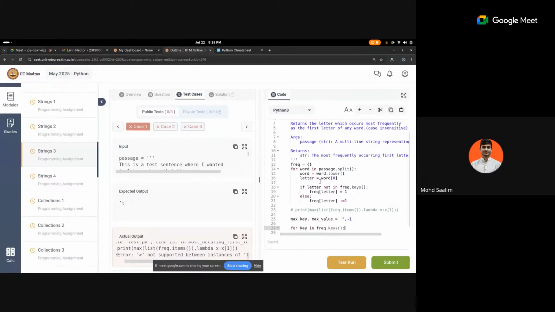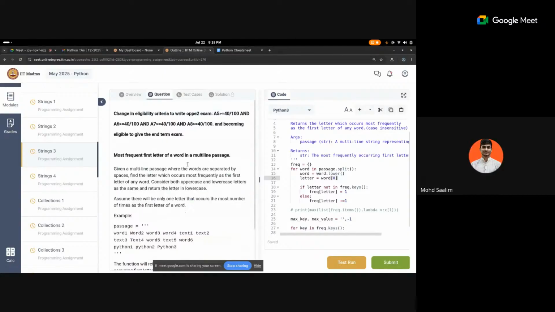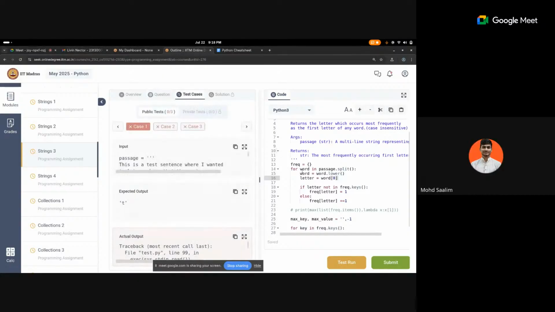It will be considered as the first letter in the next iteration. No, no, no. We are running a loop on words. You have written letter equal to word of zero, so it indicates the first letter of the word. So what we are doing, we are taking every word from this split list.